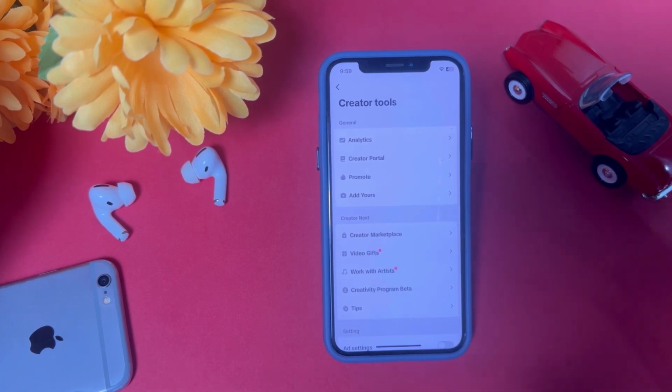So friends, after watching this video I hope you understand how we can get the Creativity Program Beta option on our TikTok account. Hope this video is helpful for you.